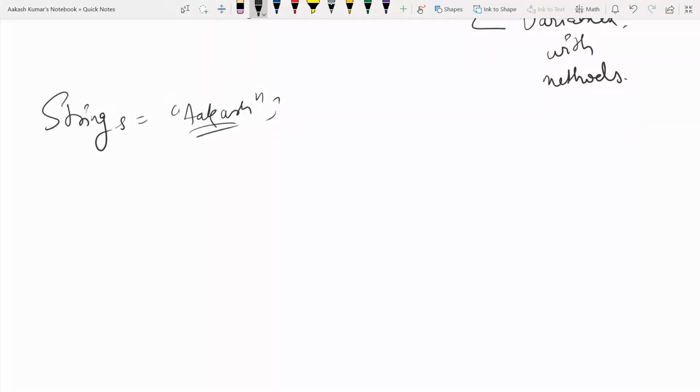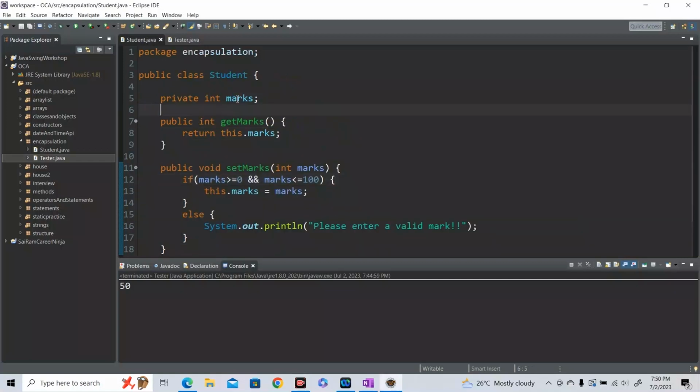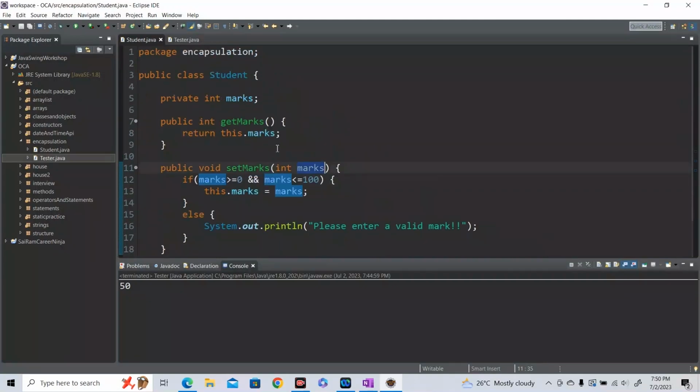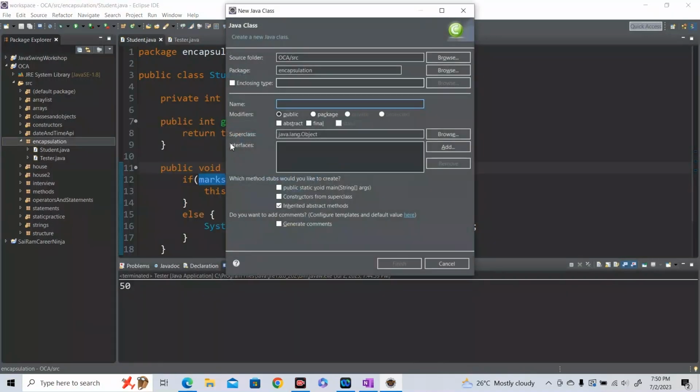Let's try it out. In this case you can see that this marks is kind of mutable, because we are setting the marks over here, so we can use the same marks and modify it. But let's say you want to create an immutable version of this thing. It's pretty easy to do that guys. I'm gonna create another class over here, and I'm gonna name this class ImmutableStudent. Alright, and let's click on finish.